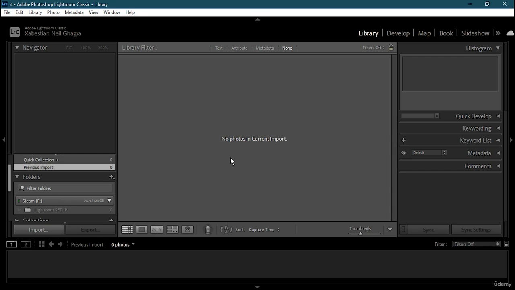Welcome to a new lesson of Adobe Lightroom. In this lesson, I'm going to show you how you will be able to filter your photos visually, and also by Adobe Lightroom folder and your specific type of photo, so you can find it.